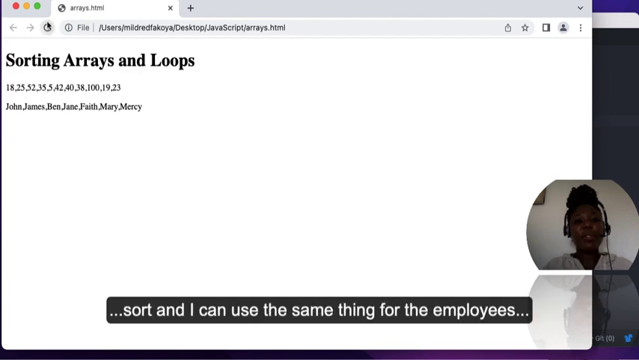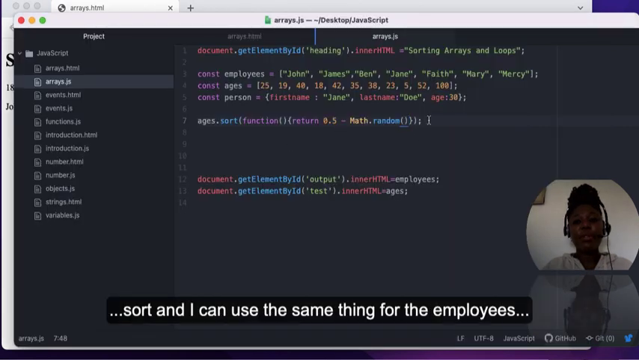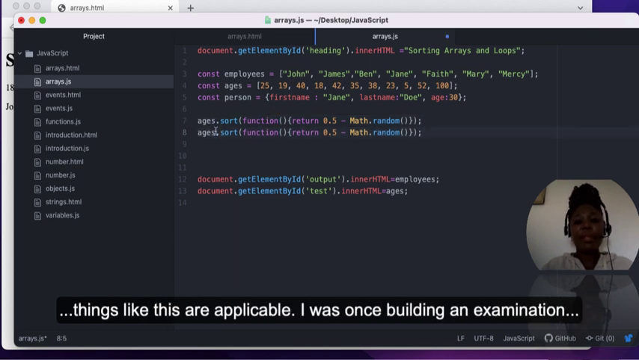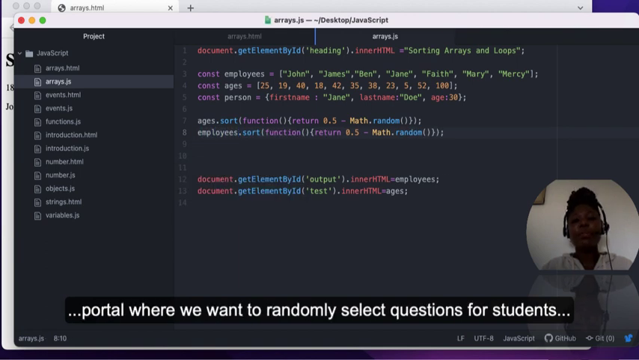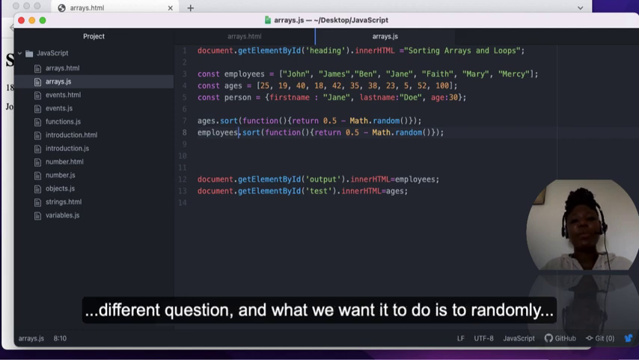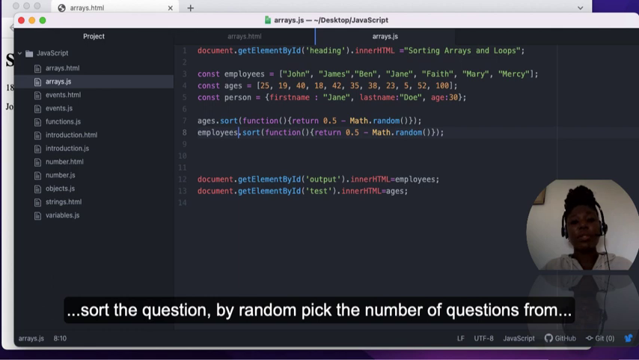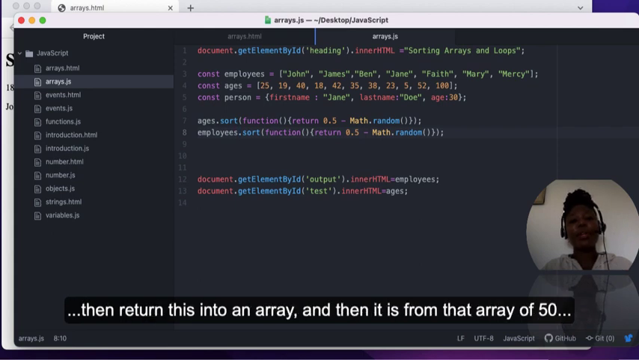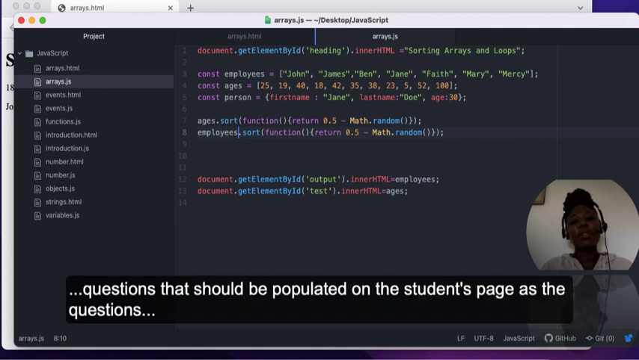I refresh to randomly sort, and I can use the same thing for the employees, and we're going to sort it randomly. So I'll tell you where things like this are applicable. I was once building an examination portal where we want to randomly select questions for students. We have a pool of questions, and you want every student to have different questions. And what we wanted to do is to randomly sort the questions by randomly picking some number of questions from each topic or from each subgroup of topics of questions, and then return this into an array.